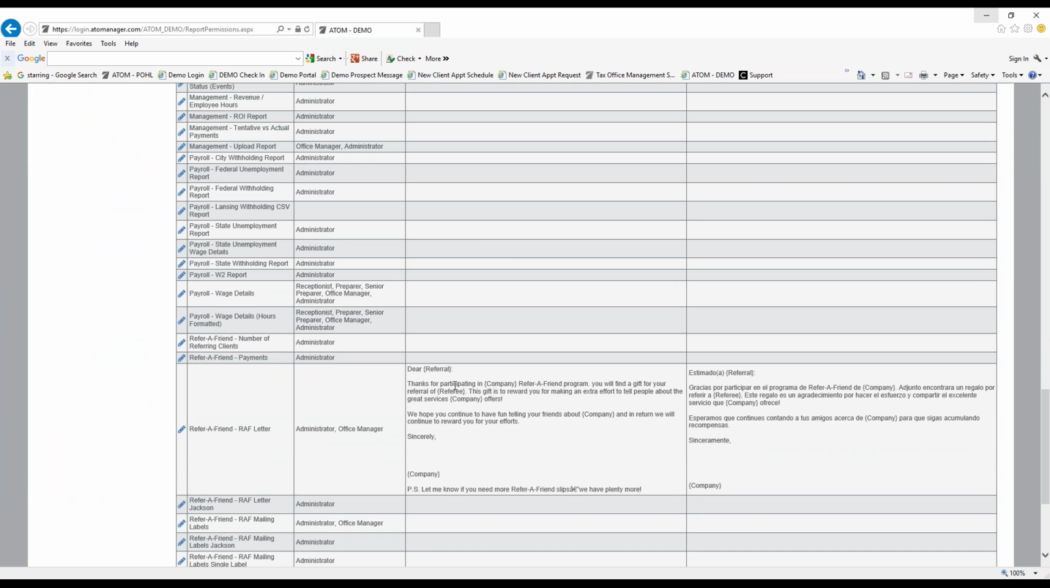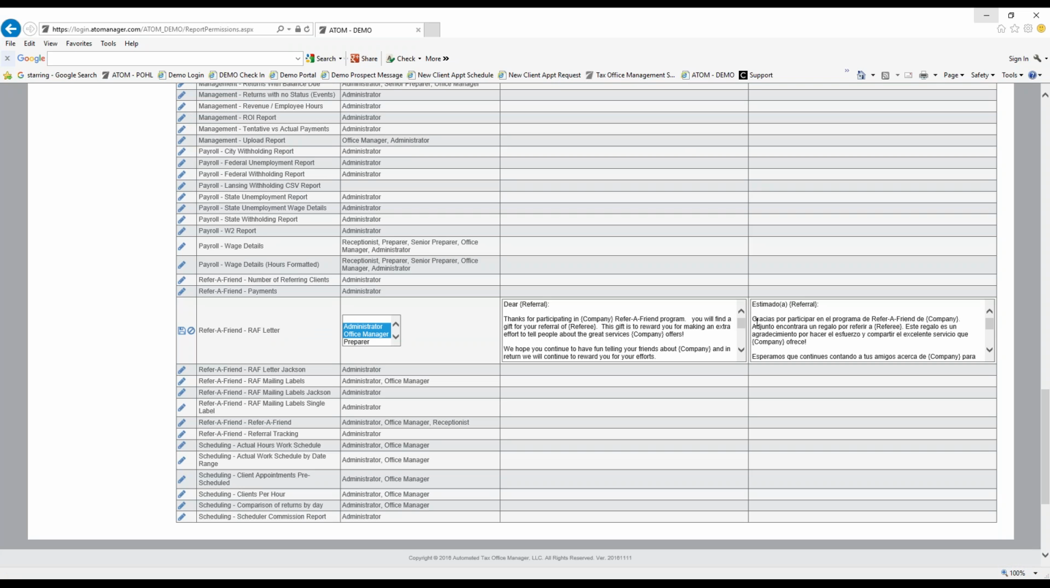So this should be displaying right now. This is pretty much the generic version of the letter. But all you need to do is select the edit pencil, and you can go ahead and customize it to whatever you'd like.